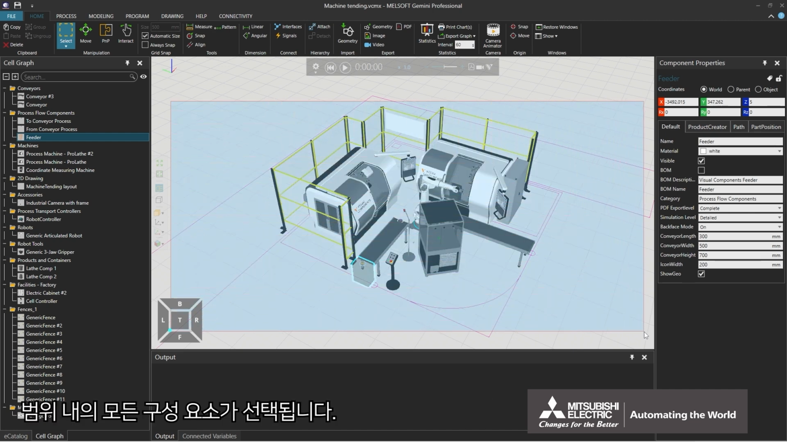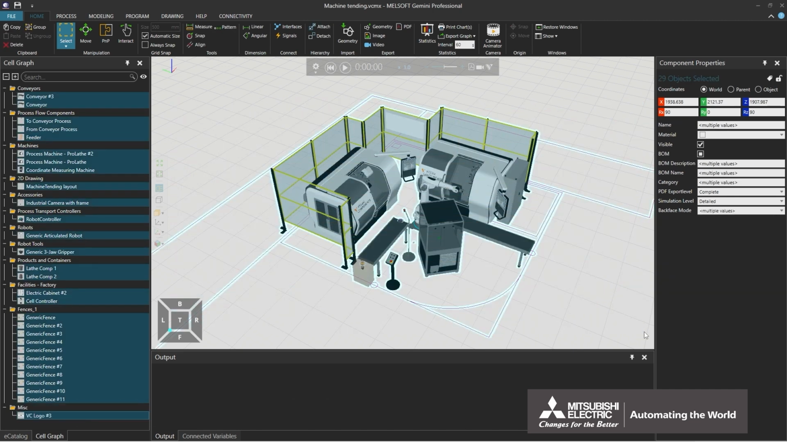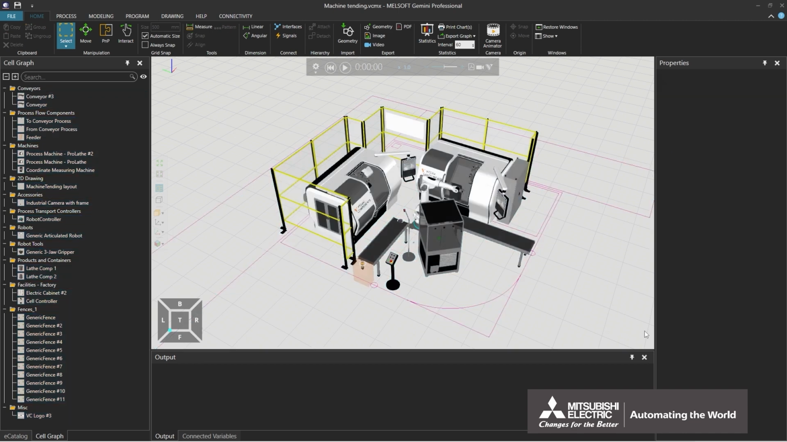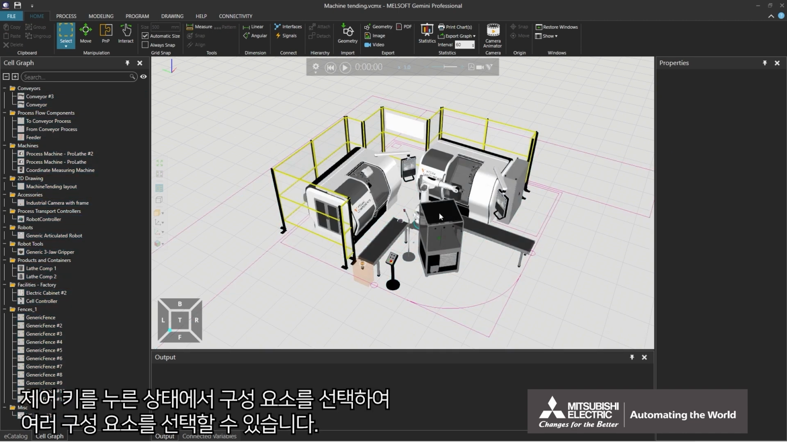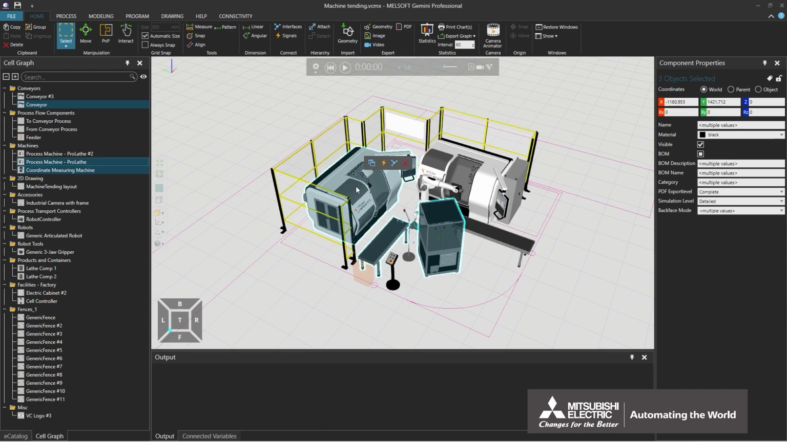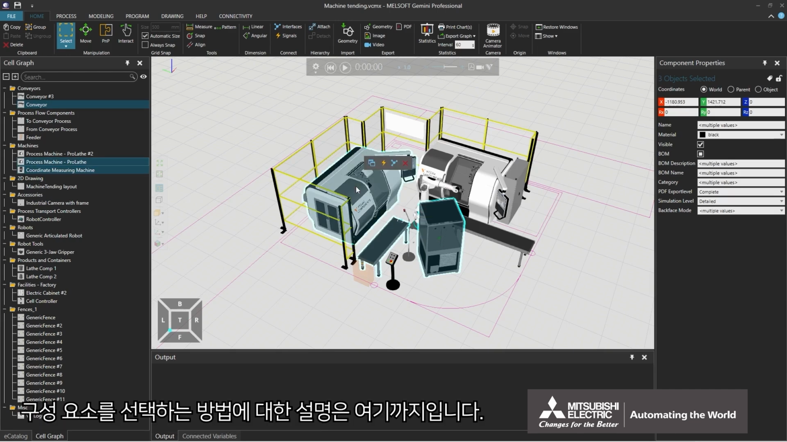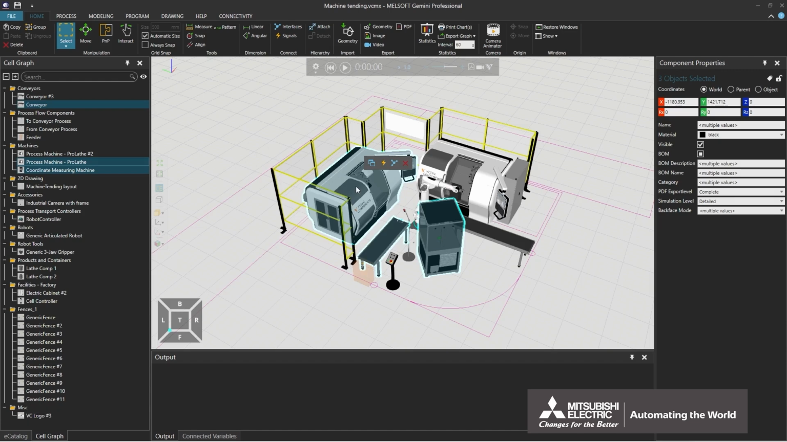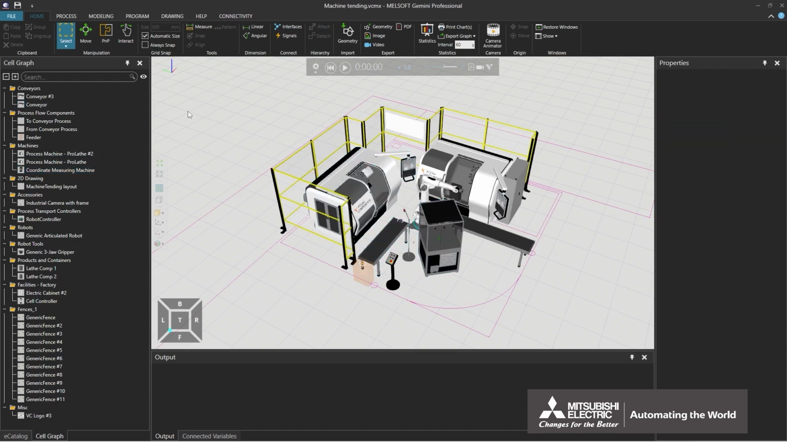All components in the range are selected. Multiple components can be selected by selecting components while holding down the control key. This is the end of the instruction on how to select components. Operations to move components are as follows. Click the Move icon.